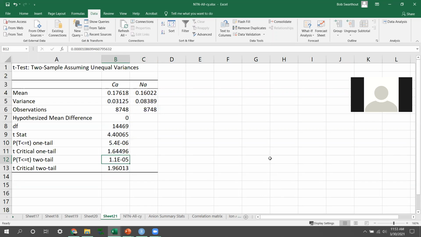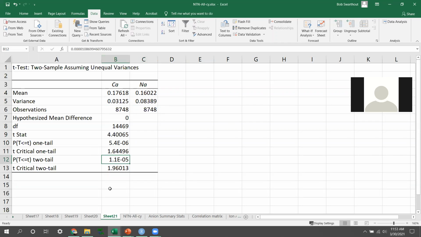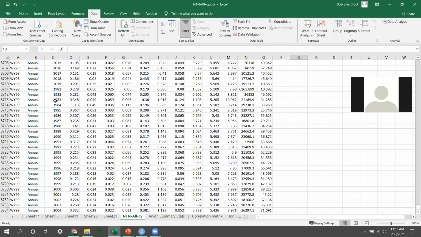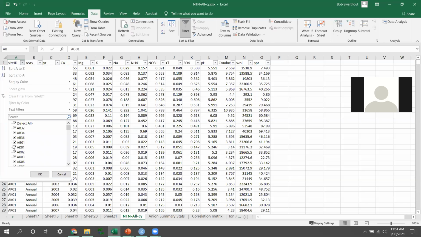So that's how we would look for the difference between two samples. So another example we could do with this data set would be, let's say instead of looking at the difference between two variables, let's look at the same variable at two different sampling sites. So let's just pick 2 sites here. I'm going to pick, let's just pick these first 2 Alaska sites, AKO1 and AKO2.